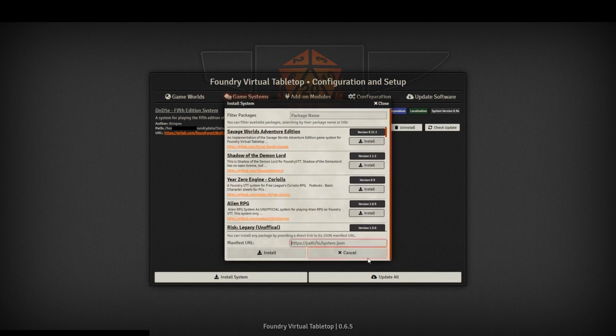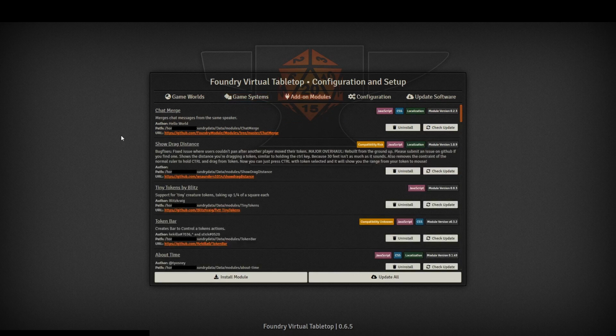And for me, it's just 5e because that's all I play at the moment. That's that. Now modules. This is the bread and butter of Foundry. This is what will hopefully one day push Foundry into being the best VTT there is, maybe. And that is that it is open source.